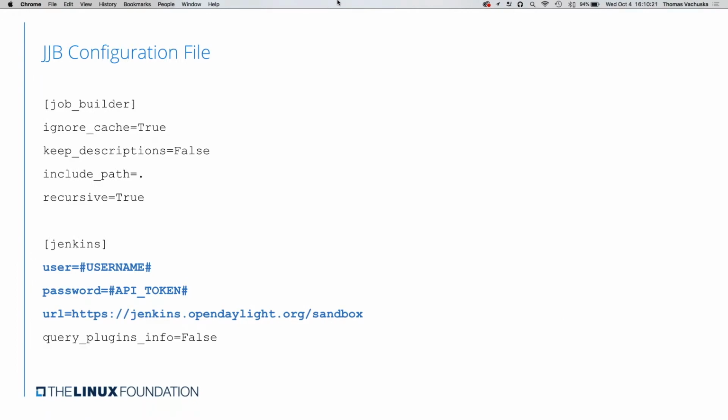There's a configuration file for JJB. All of the repositories that we use have an example file in it. It looks basically just like this. And you basically put in your username and your password or token to Jenkins. And you'll see in here, the jenkins.opendaylight.org/sandbox.